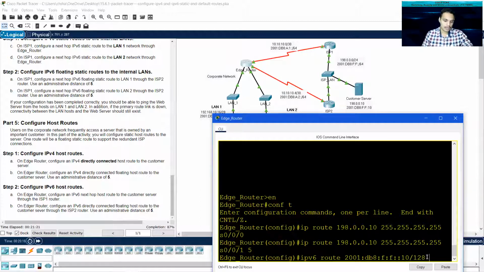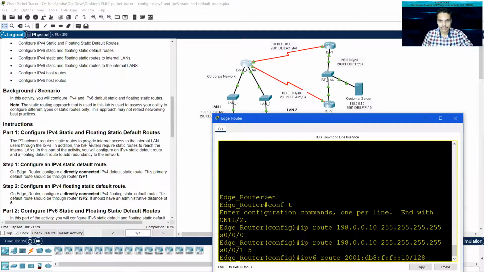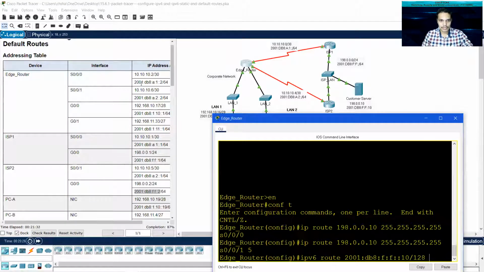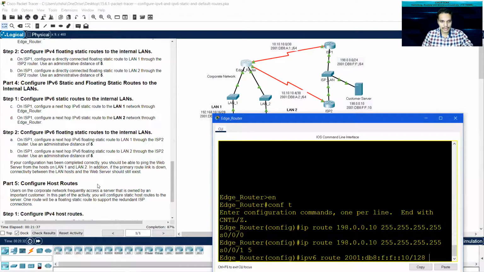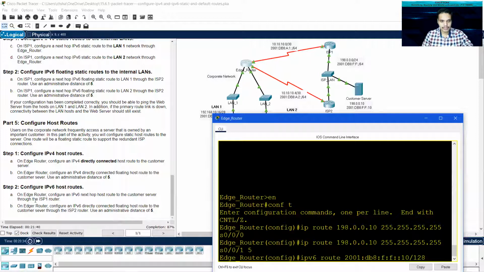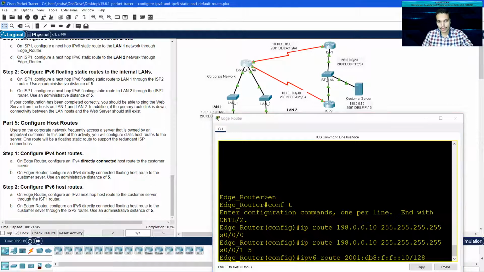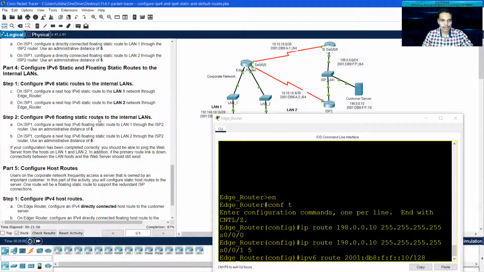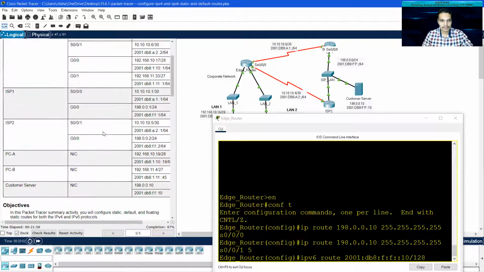Now, what is the IPv4 or IPv6 address that I need to write down? Let me go back here once again. Here it has asked me for the IPv6 customer server through the ISP1 router. So what do you mean by through the ISP1 router? You can see here it's showing as ISP1 router. That means I need to use the IPv6 address of this S0/0/0 interface of ISP1. What is the S0/0/0 interface address of ISP1?